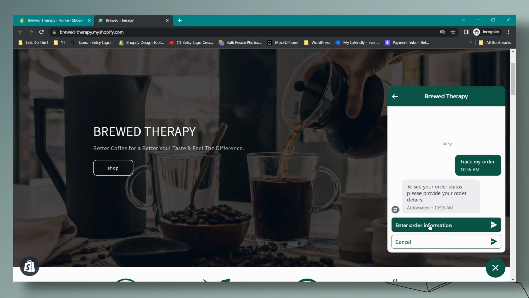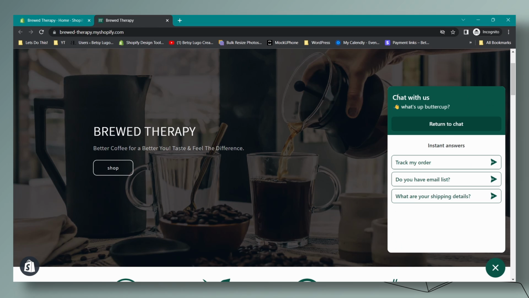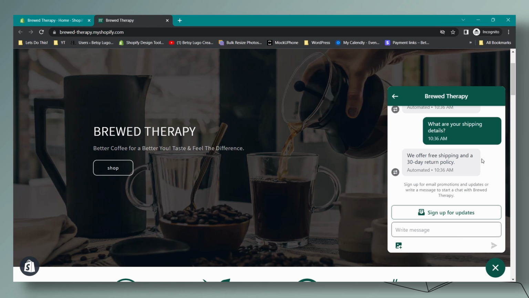So I'll go ahead and either enter the information here or just click cancel, right? I can come back here and just click on here. What are your shipping details? All right, and we offer free shipping and a 30-day return policy, which is what we already have set up here. And as you can see here, it gives them another opportunity to sign up for your email list, which is always cool. And then you have the option here of typing in something, right? So let's say, what sale do you have?